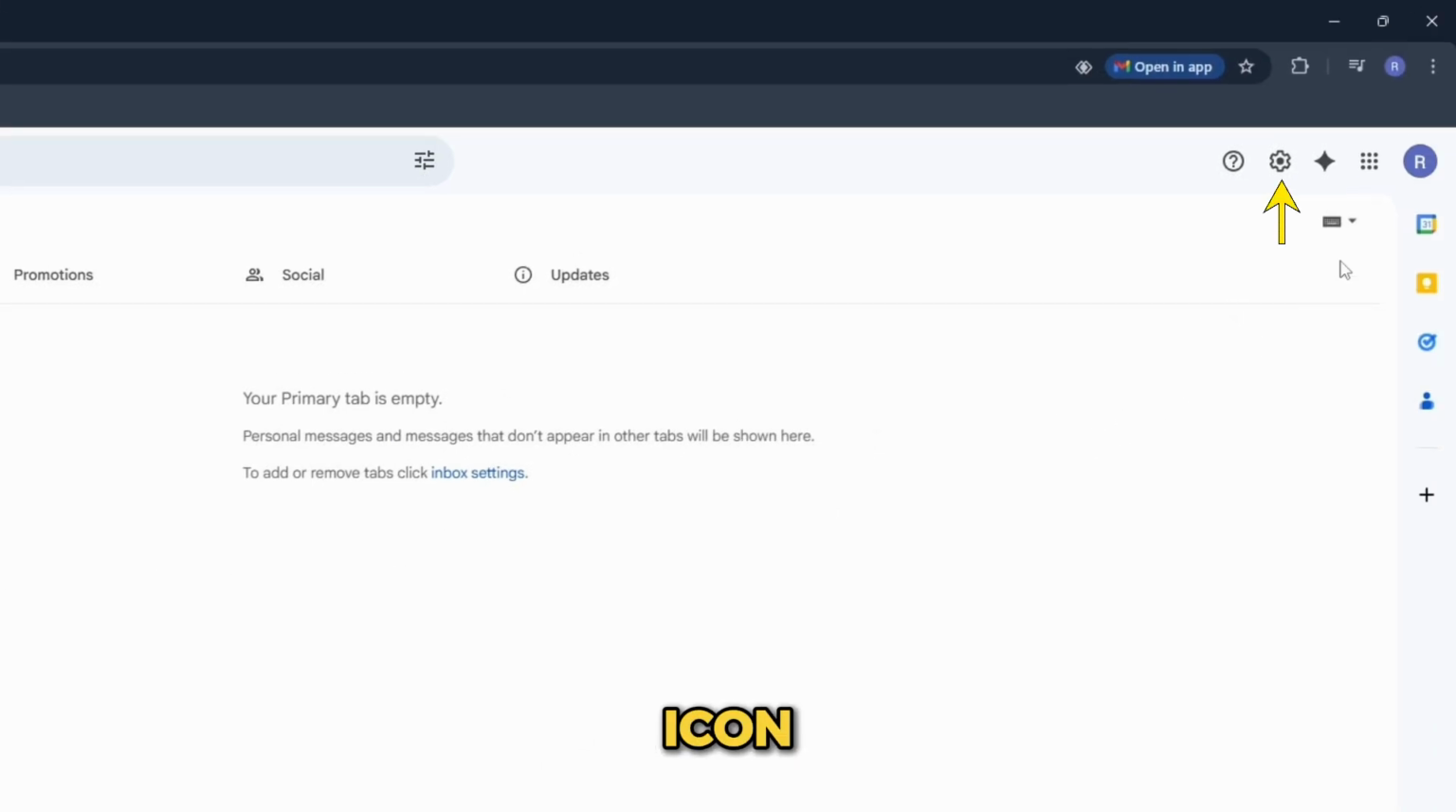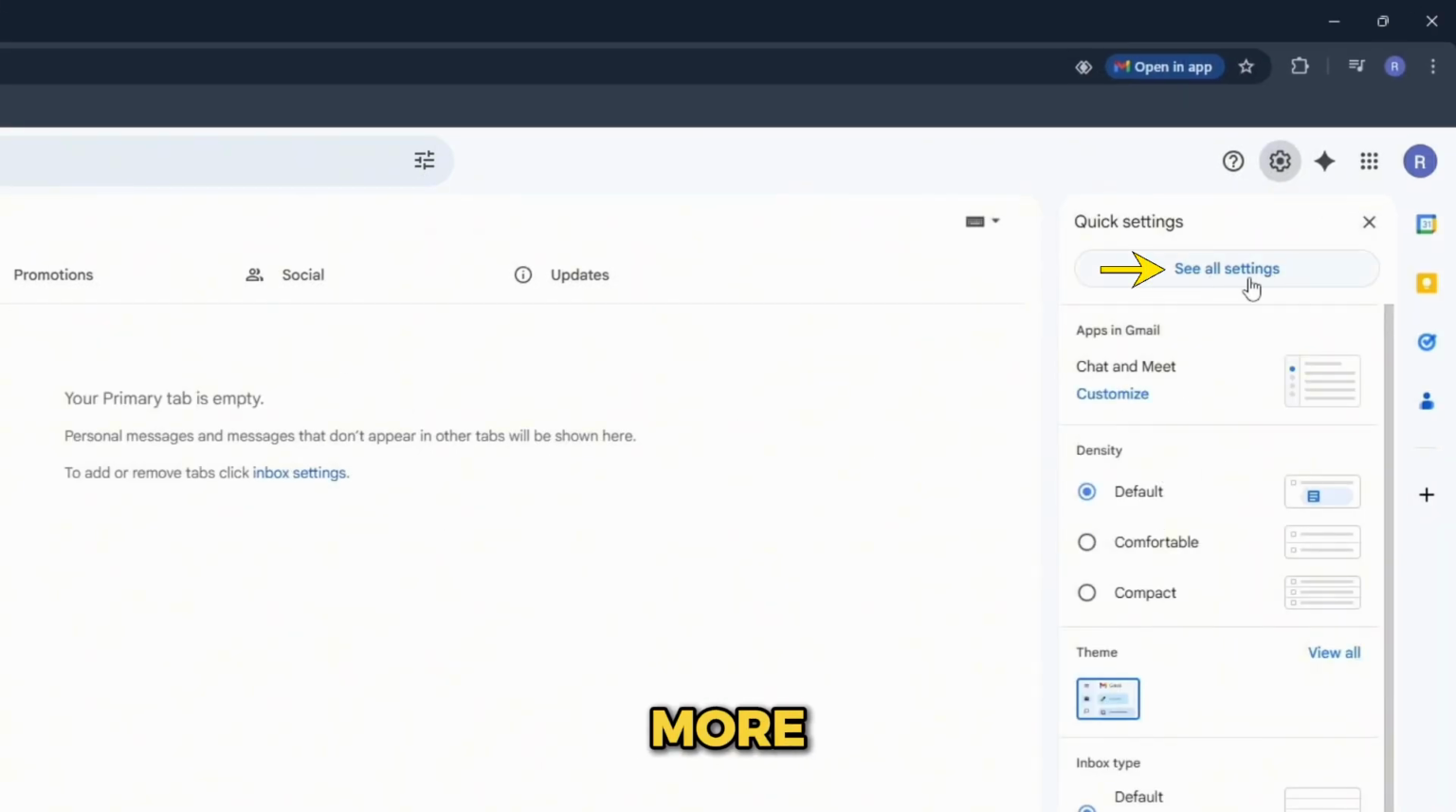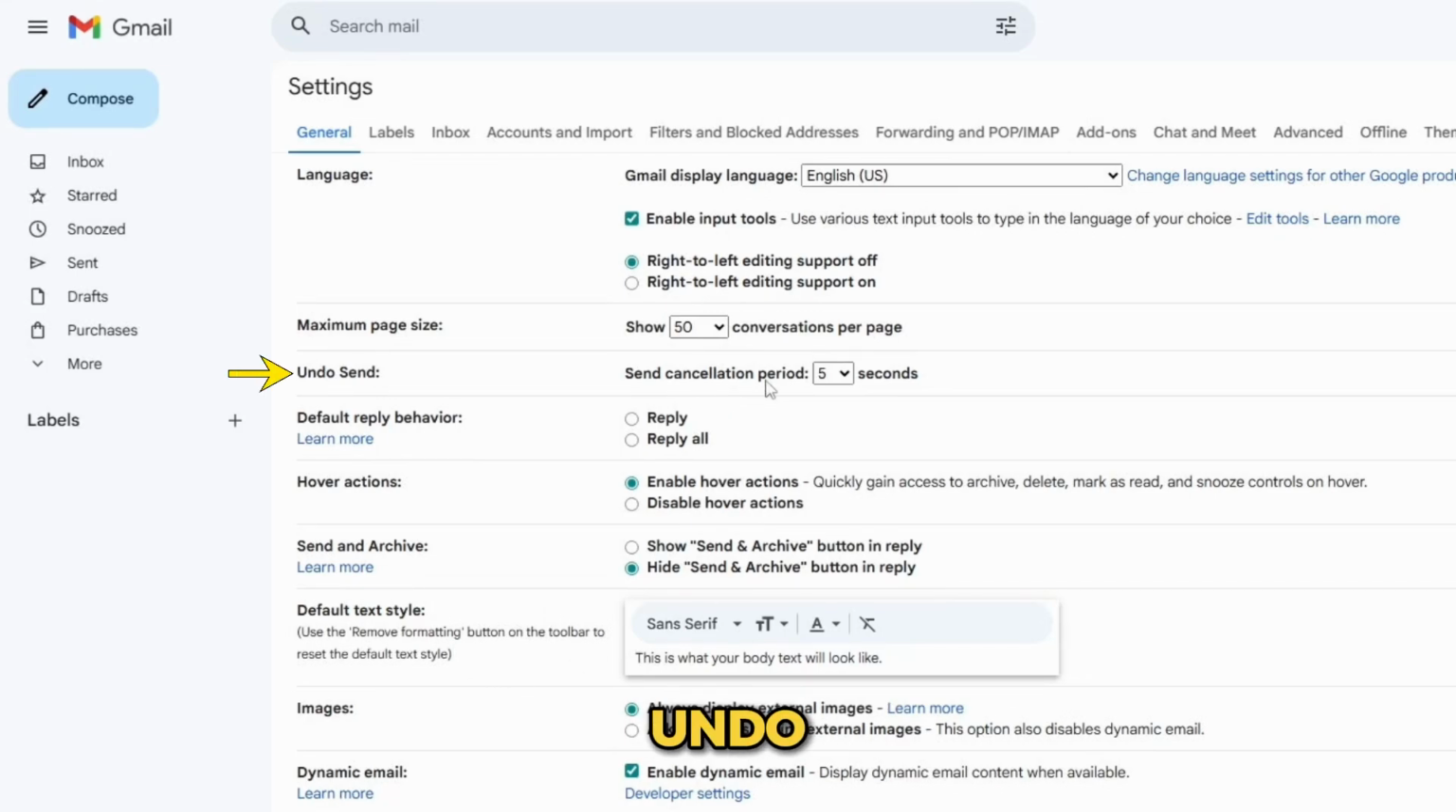Click on the settings icon. Now click on the option See all settings. Here you're gonna find the option of undo send. Click on that drop down and set it to 30 seconds. Now you'll have more time to catch mistakes before your email is gone.